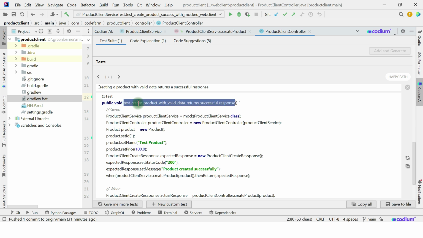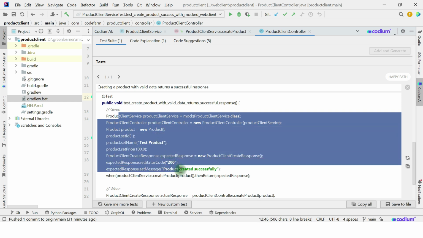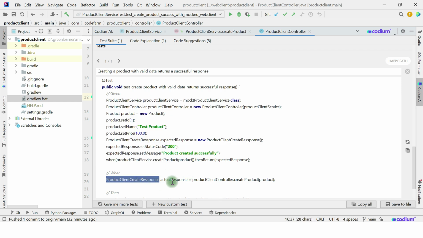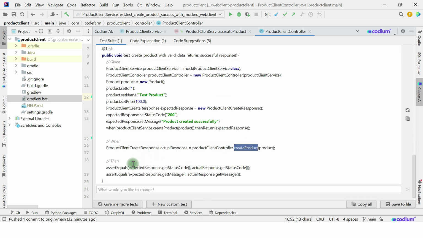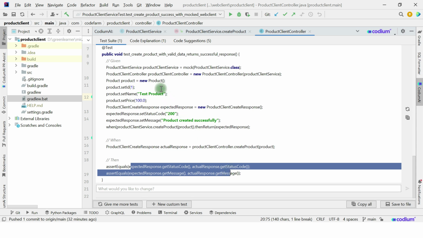Test create product with valid data. It has given this client service, client controller, set ID, expected result, actual result, and expected response. And the product client actual response: this has made the call to the product, and this is where it has put the logic to compare that. So this looks good to me.